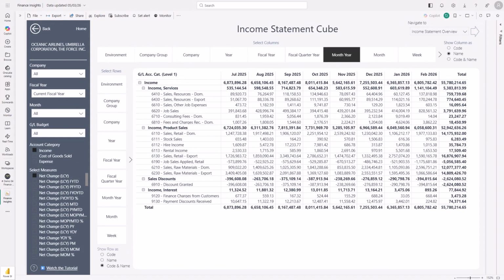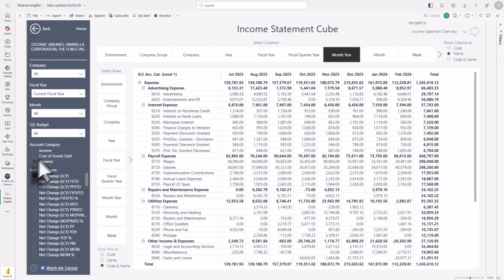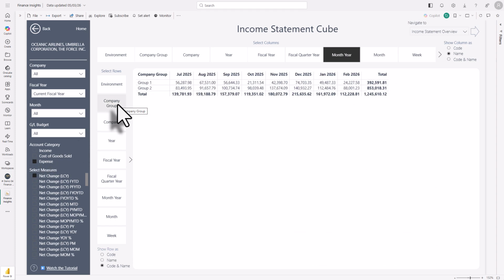And in financial reporting, I can use the income statement cube. It's currently set on income and net change, but I can analyze by expenses just by clicking here. Now you might want to first see the company group and then each company within it. I can then add the cost center as a third layer, and then finally the GL account for an even more defined layer of detail on those expenses.